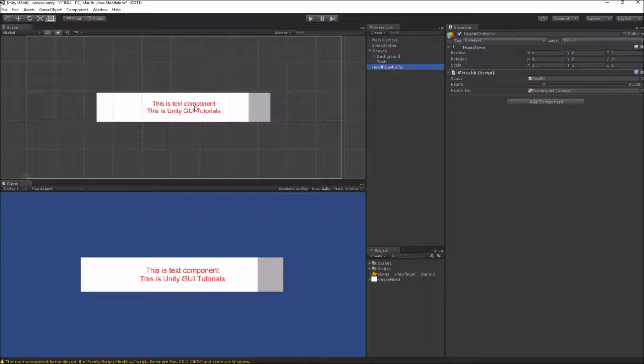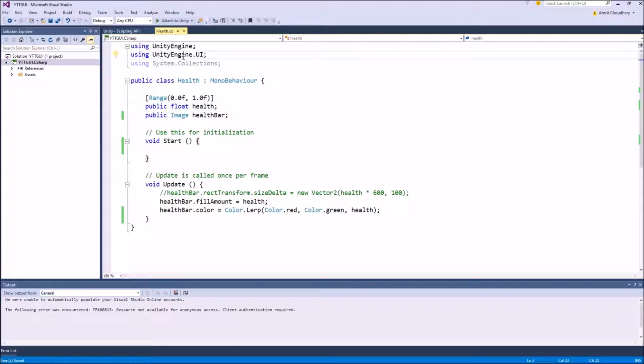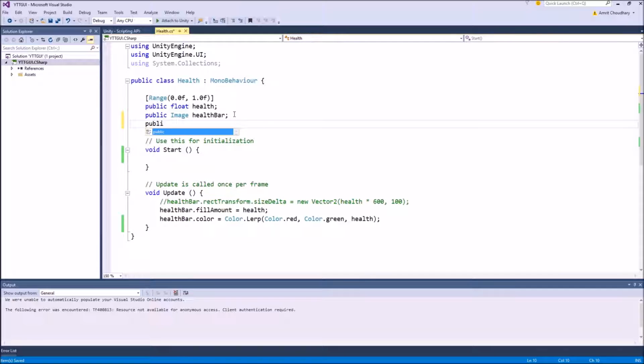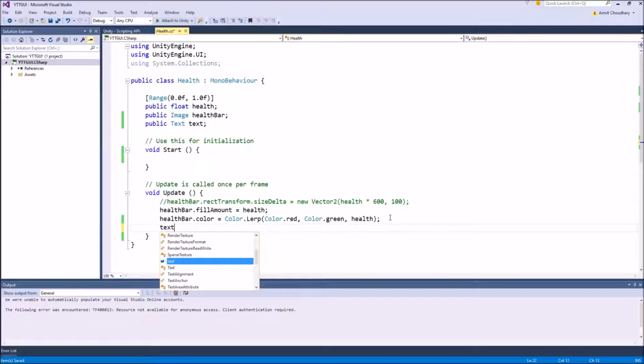So to modify this text element in the code, we first need the UnityEngine.UI namespace, and inside that, to get a reference to the text, we need a Text field. And to change the text value of any text field, we will go to text.text, and this will take any string as an input, and that string would be displayed with that UI element.